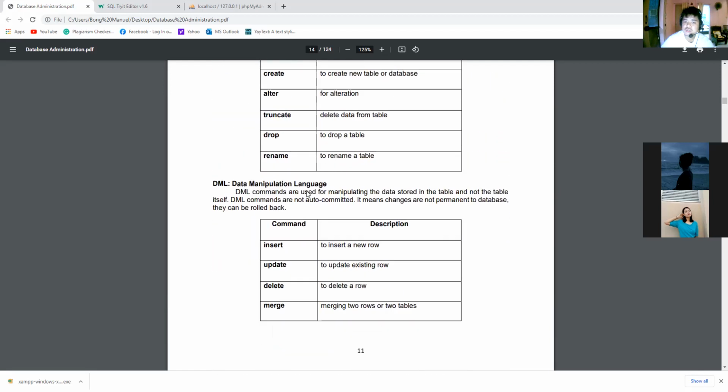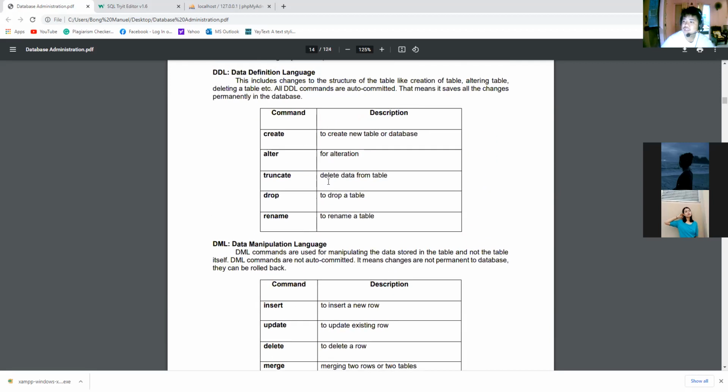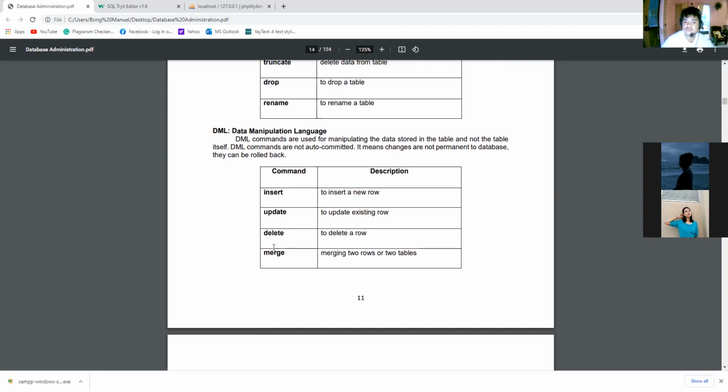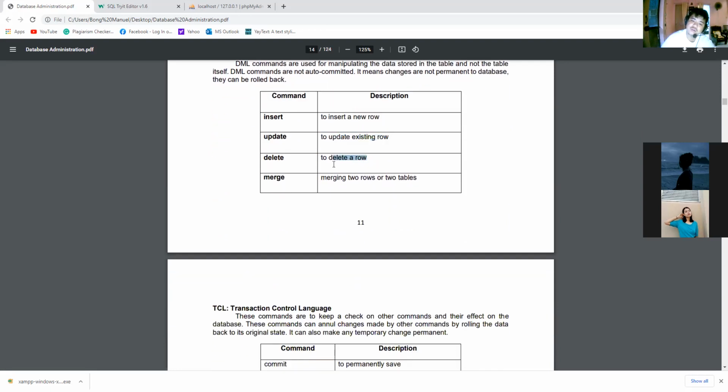So, ano pagkakaiba ng insert sa create? Of course, the create is you are creating a table or a database. Sa insert, magpapasok ka po ng isang row or insert a new row. So, ano may update? Update is to update existing row. So for example, you want some changes in your data. Data, hindi sa table. Sa data na nakastore doon sa table mo, of course, you can use the update. And if you want to delete a row, you can use the delete, and merge is merging two rows or two tables.